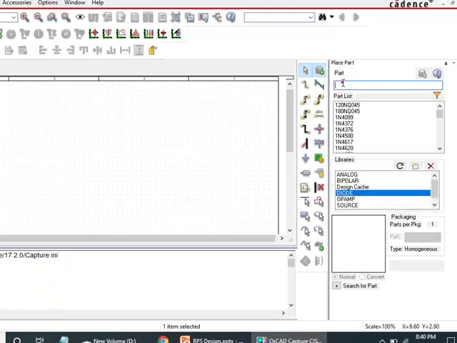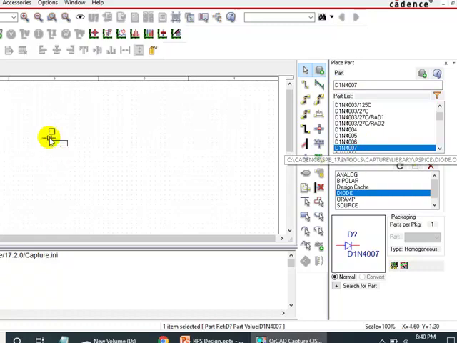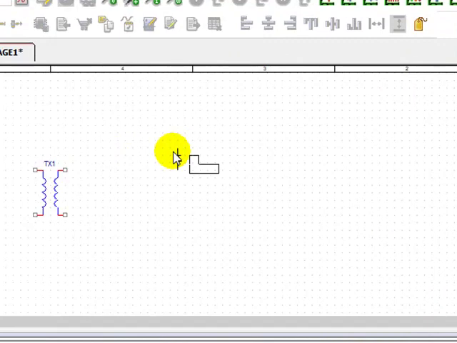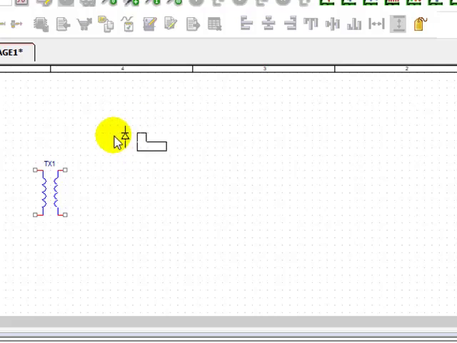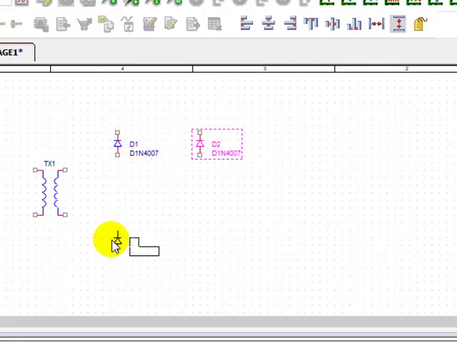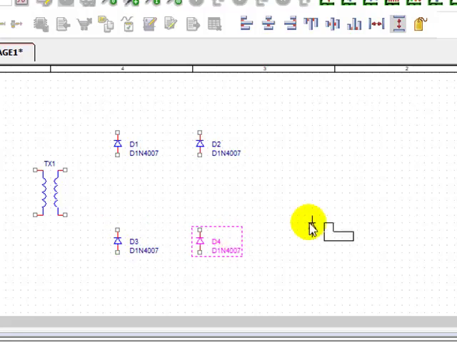Click on diode library and just type D1N4007. So select 1N4007 and press R once. You can rotate. If you press R once again, it will rotate 90 degrees each time. So rotate it till you get the correct orientation. Place 4 diodes, D1, D2, D3 and D4. I need 4 diodes for my bridge rectifier.